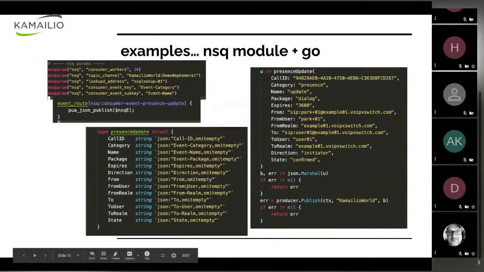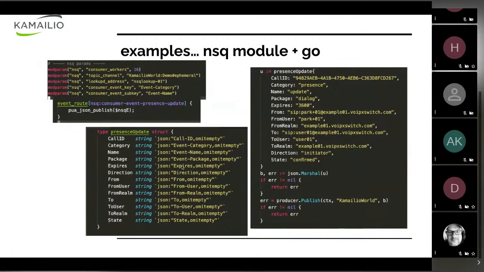So here's a Go struct that basically represents a presence record. Go is really good at marshaling data into JSON, and it also has a great package for NSQ. So you can see here I'm creating a presence record in Go. I'm marshaling it to byte data, and I'm publishing it to the NSQ topic here, which is Kamailio world. And then I've got Kamailio here, which is subscribing to the topic and a channel.